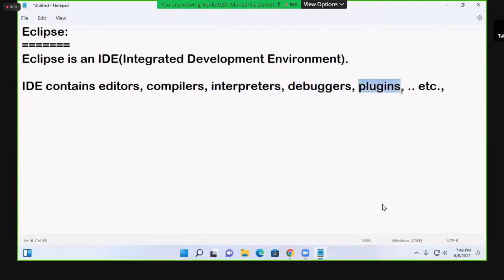And plugins. In the Eclipse environment, you can connect to servers also: Tomcat server, WebLogic server, JBoss server, like that. For connecting purposes, one software is required. That software is called plugins. Now, compiler, interpreter, debugger, this you already know. What is a plugin? I'll give.